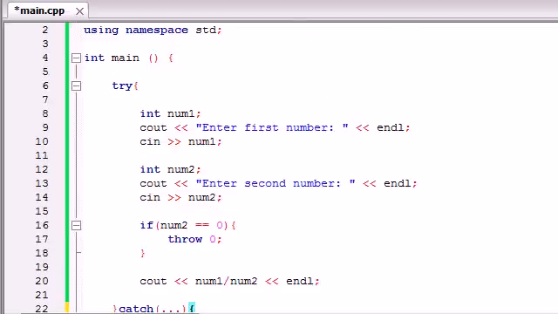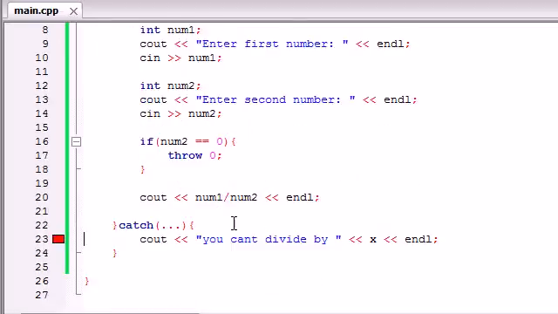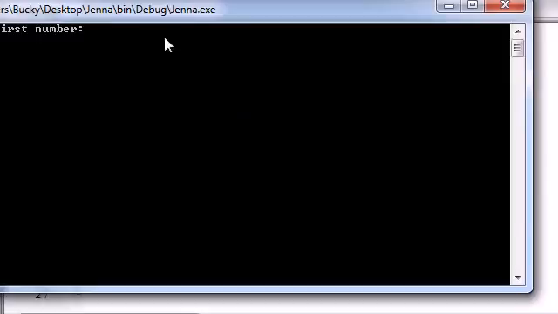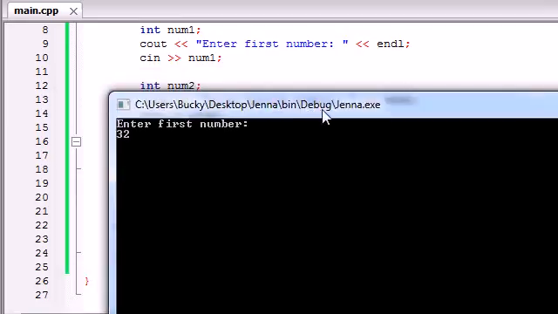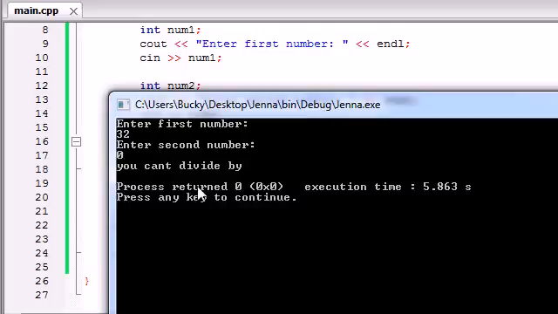So let's go ahead and try and run this, and it says, alright, one second, I did something wrong. Oh, I see what I did. I actually tried to pass an x, and x is no longer existing. So I'm going to go ahead and try to run this one more time, and you see it says, enter first number, 32, and then we try to divide by 0, get an error message, and we get that default, you can't divide by 0 error message.